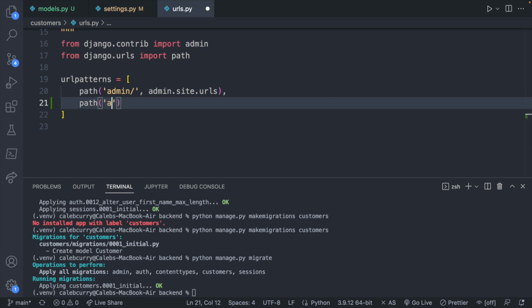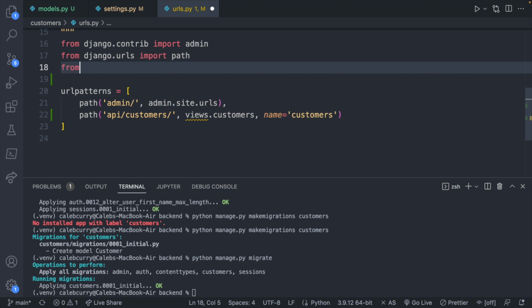And inside of here, we can say api/customers. And then this is going to go to views.customers. This is basically the function that's going to accept the incoming request. I'll show you how to make that in a sec. So name, and just call it customers. All right, so we have little squigglies here. We're going to say from customers import views. So we're going to import a file from our own project.